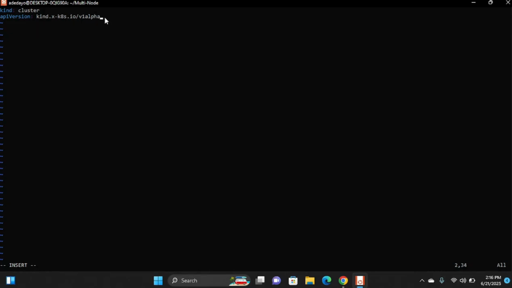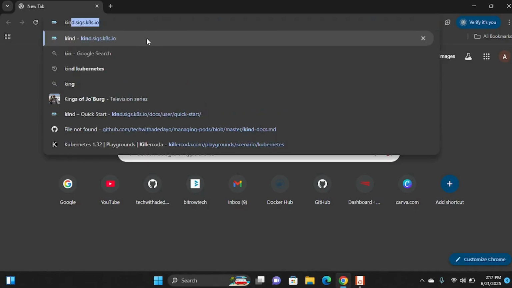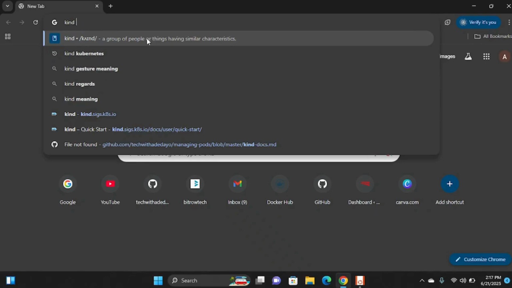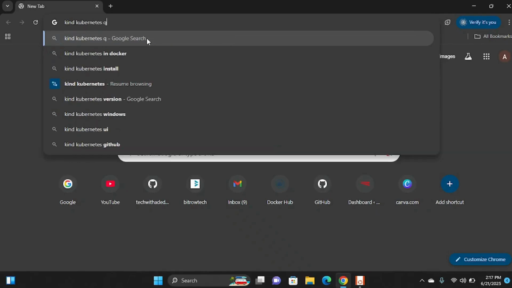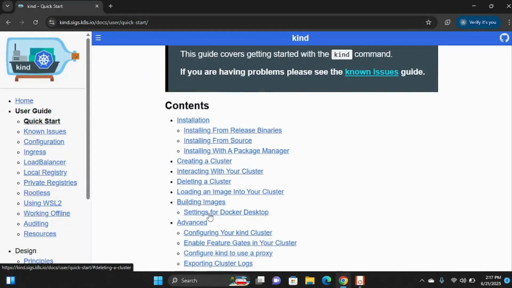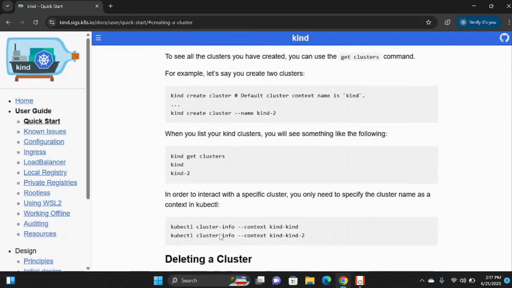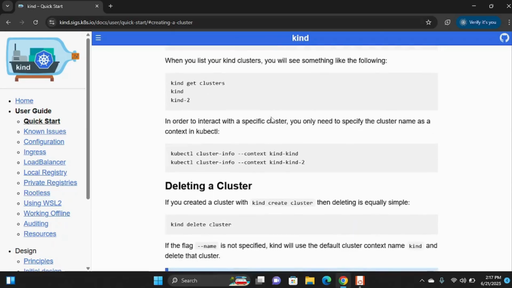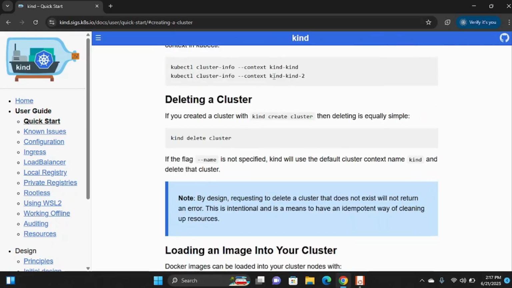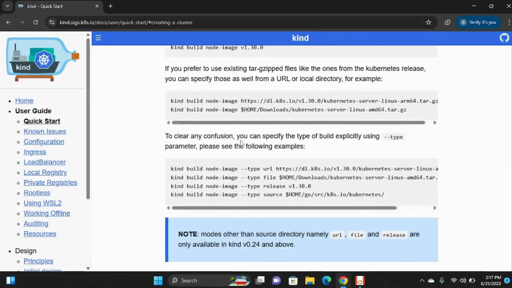So this is not something you can cram. You can always go to kind documentation. I'm going to say kind Kubernetes quick start. And right here, we should be able to see how we can create multi-cluster. So I'm going to say create cluster, this is the first one we did, and this is how we delete cluster. I will pass the name to it, so that way we should be able to create a multi-cluster as well.